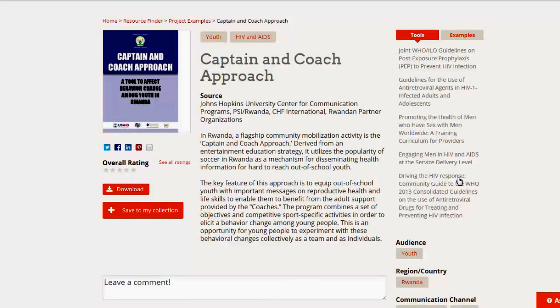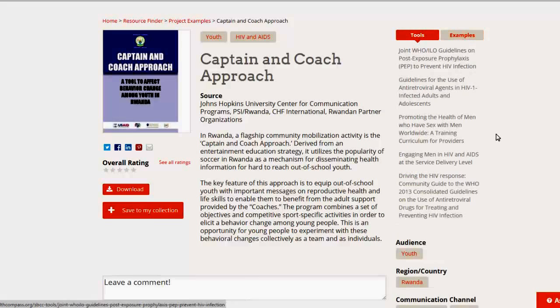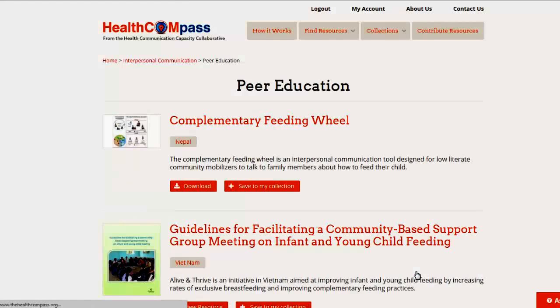Now let's look at the right-hand side of the page. Here you have options for other tools or project examples that meet the same criteria. So immediately you know that you have more than one item to look at. With any of these headers, Rwanda, youth, peer education, you can click on those and go to more items on that topic.